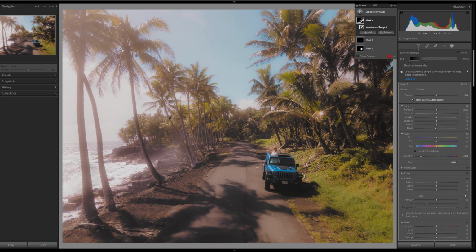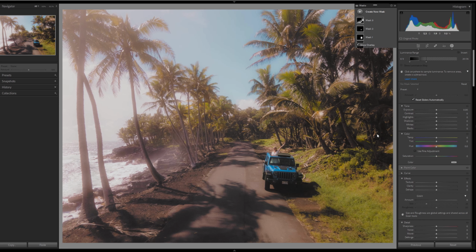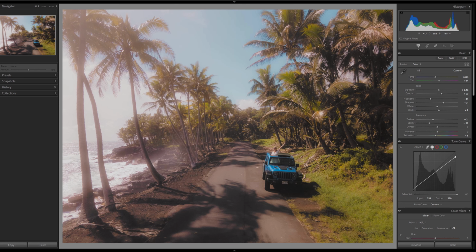The same with those bright elements of the picture, like here, the cloud should be white, not with some color. That's the right way to color grade the picture.